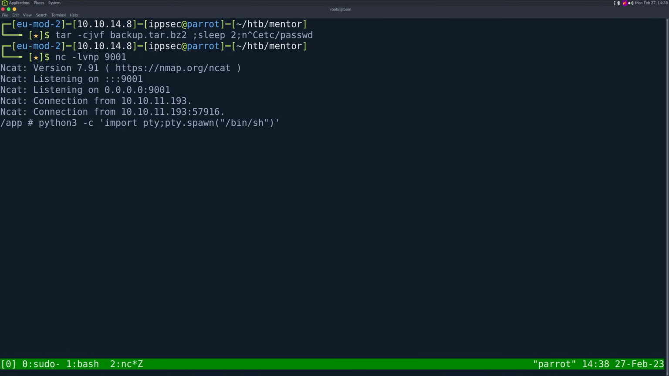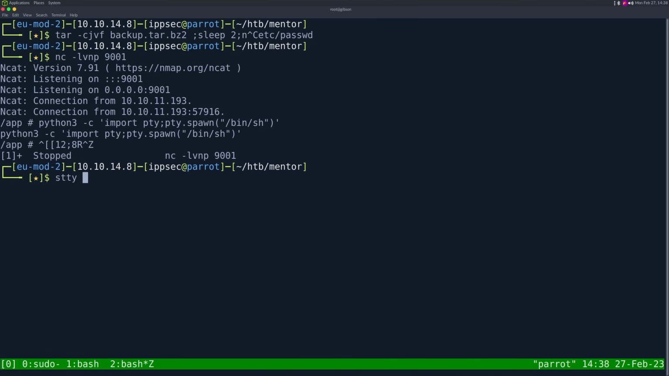And I'm doing /bin/sh because I'm not positive bash exists yet. So that's done. stty raw -echo; fg, enter twice. And now we have a good shell here. So we could look for bash to see if it exists, and it doesn't look like it does, so that's why our previous reverse shell did not work.